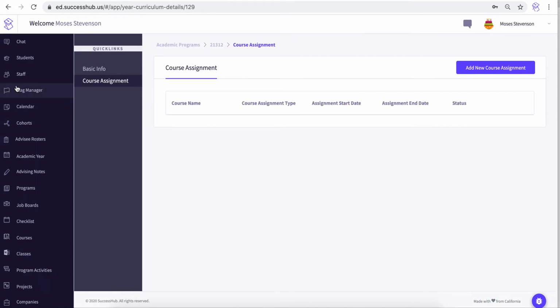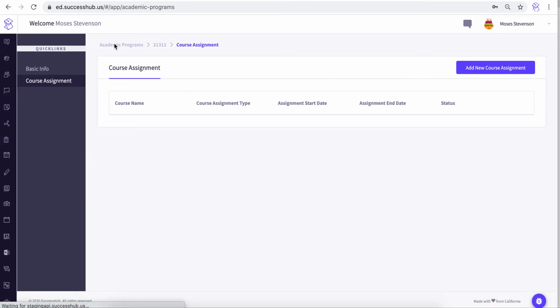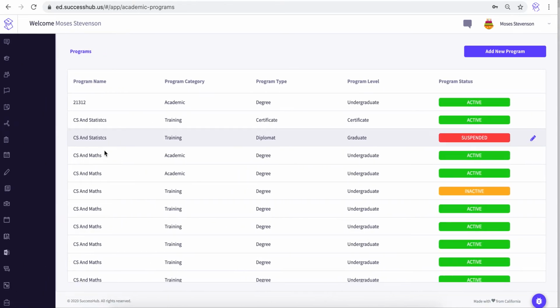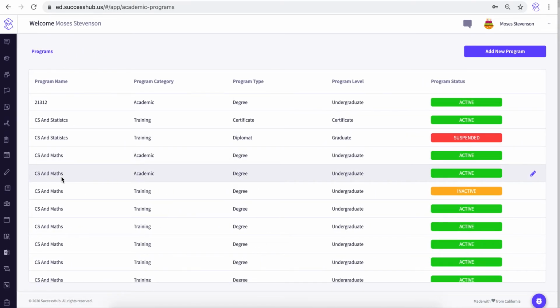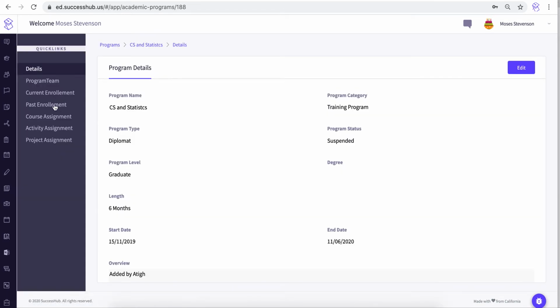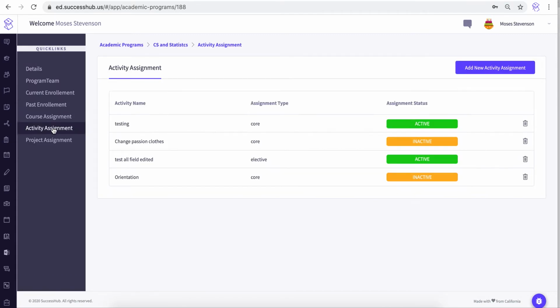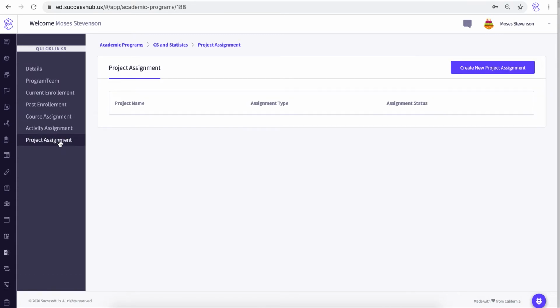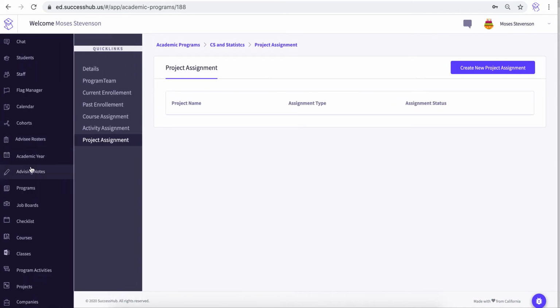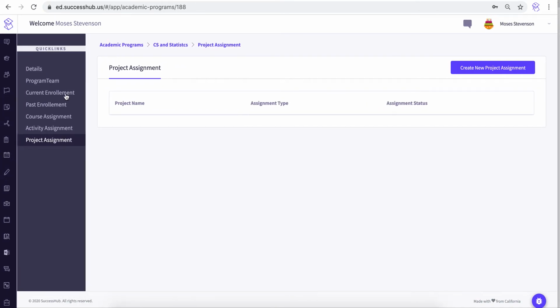So let's go back to program. So you can see a little bit, that's how you will manage a program, and you will assign courses and classes to a specific program. So let's see here, course assignment. You can see some programs that have already been assigned. So now let's go to, you want to enroll a student in a program.